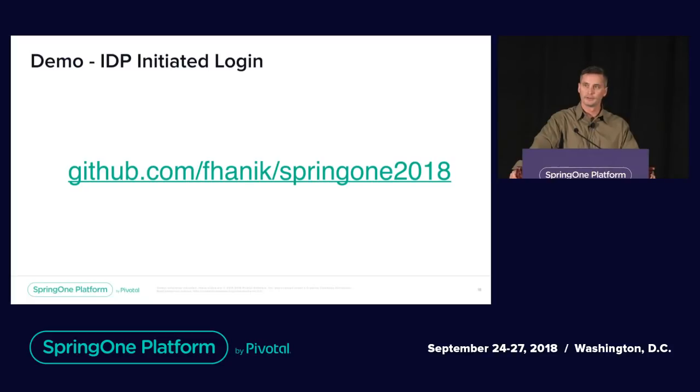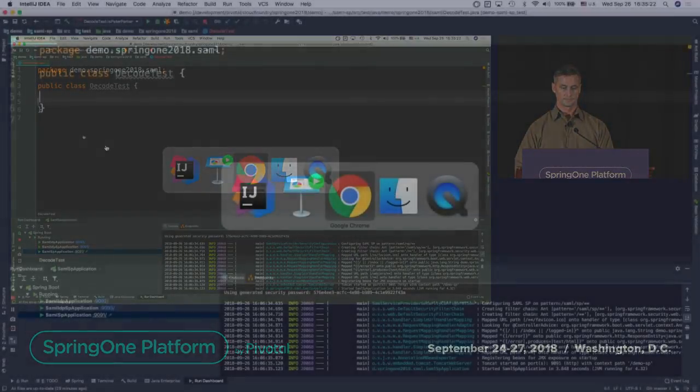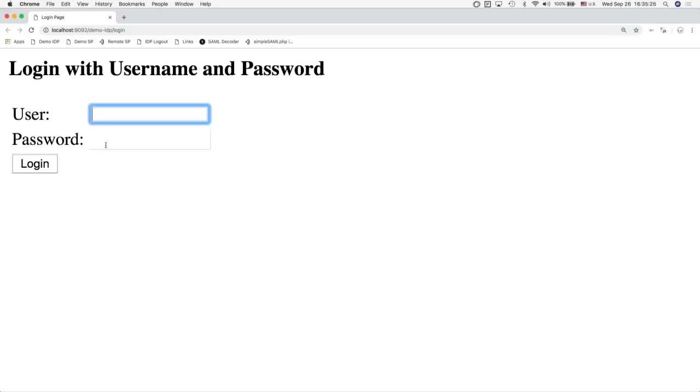I've created a demo. These slides, albeit they're scrubbed of non-approved content, are available in this repository as well. And we built up a couple of applications. Here is a Spring Security identity provider. We're going to log into this provider. So I am Peter Parker. My password is password because that's Peter. Hold on. Peter Parker, password.